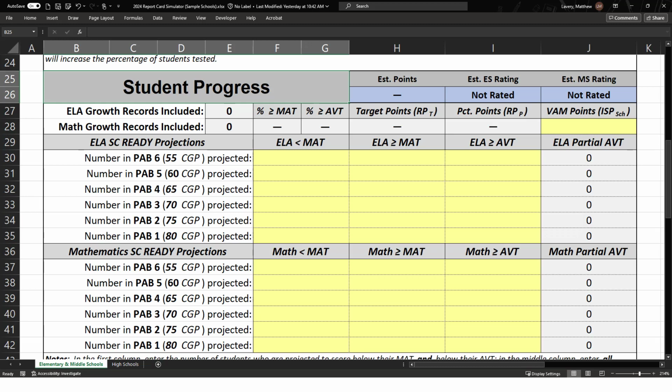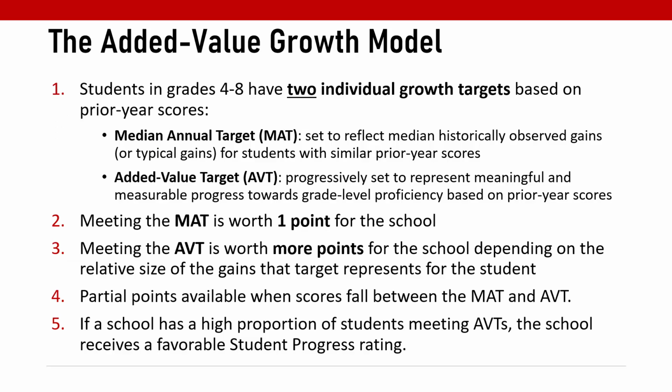So their prior year SC Ready score helps determine the specific AVT that the student receives for the added value growth model. As a reminder, under the added value growth model, students in grades 4 through 8 will have two individual growth targets based on prior year scores. The first is the median annual target, or MAT, which is set to reflect median historically observed gains for students with similar prior year scores. The second is the added value target, which is progressively set to represent meaningful and measurable progress towards grade level proficiency based on the student's prior year scores.